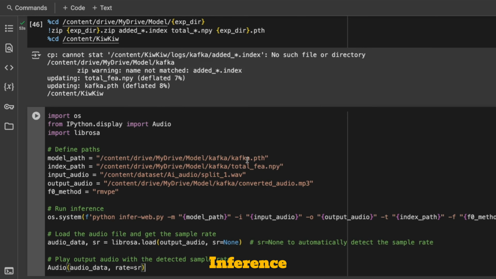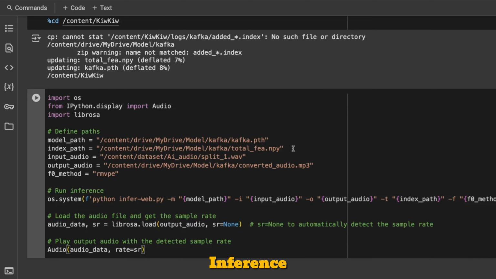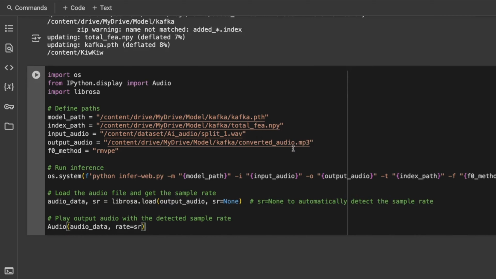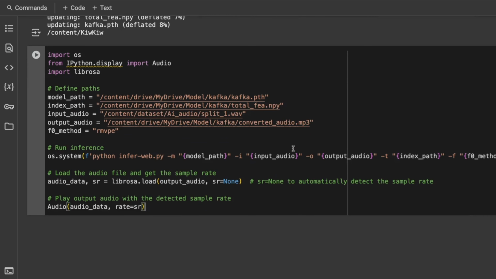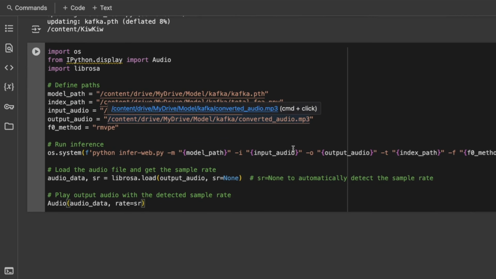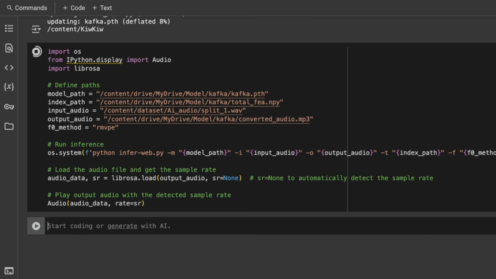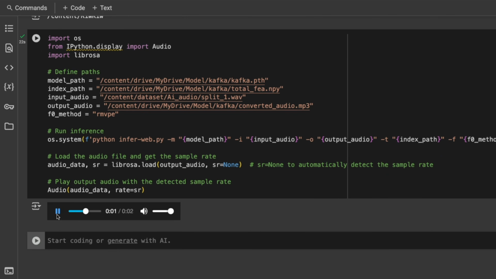Finally, the script runs voice conversion using a trained model, processes the input audio with RMVPE, saves the output, and plays the converted audio using IPython. First playing the input audio. Would you like help downloading? Then playing the converted audio. Would you like help downloading?